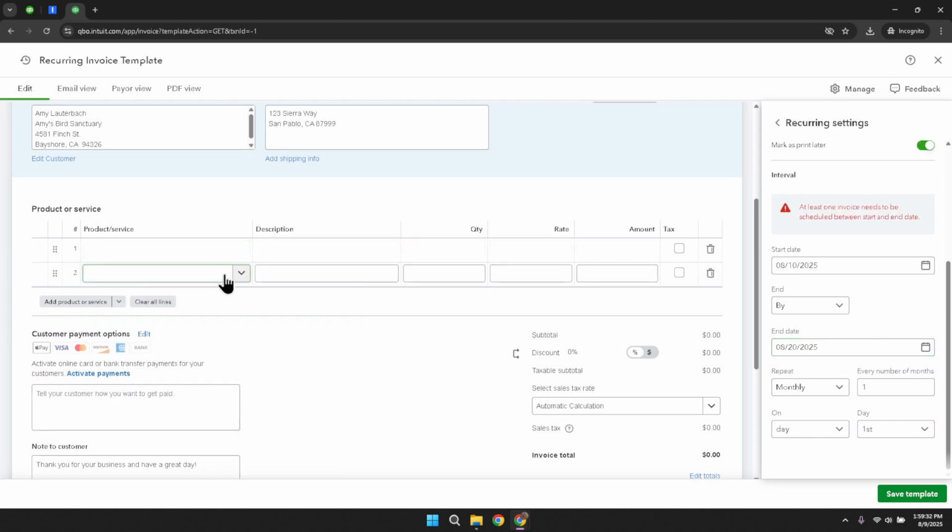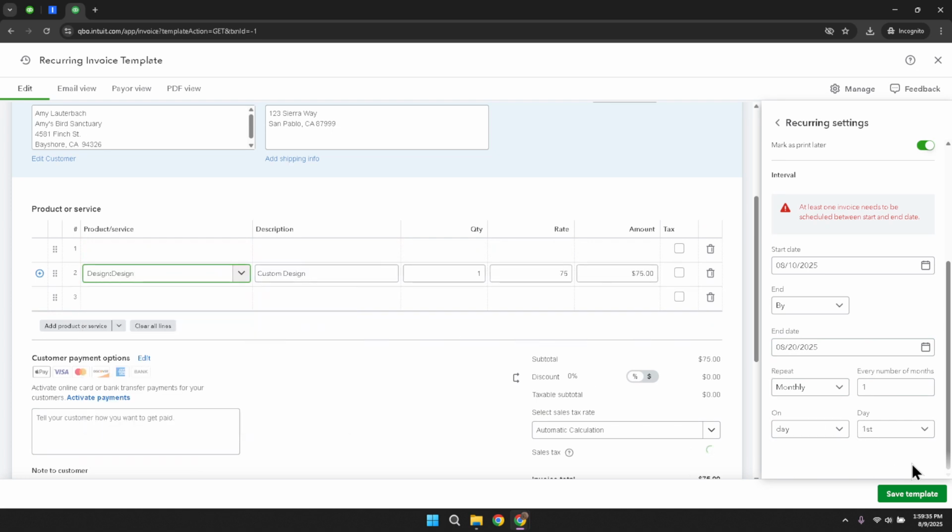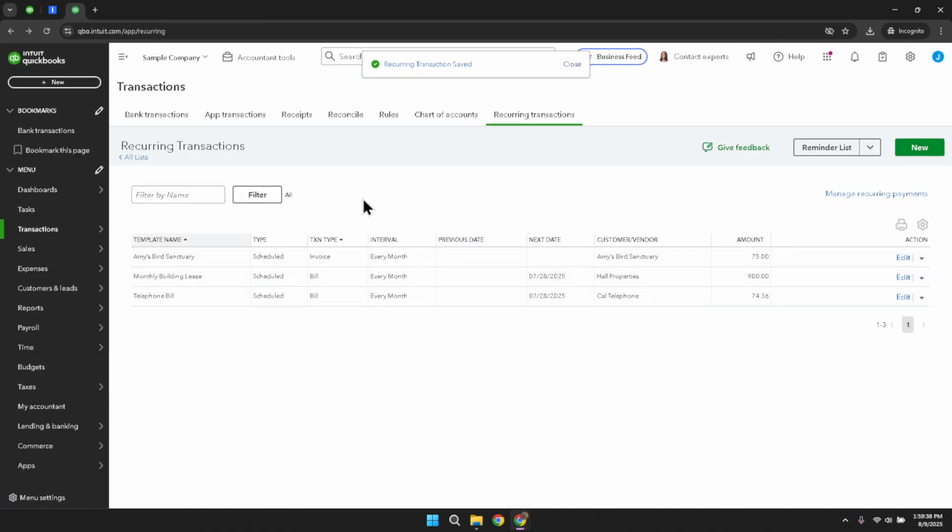And there you have it. Your recurring invoice is now set up in QuickBooks, simplifying your future billing process significantly. Remember, you can always go back and edit this template if your invoicing details change.